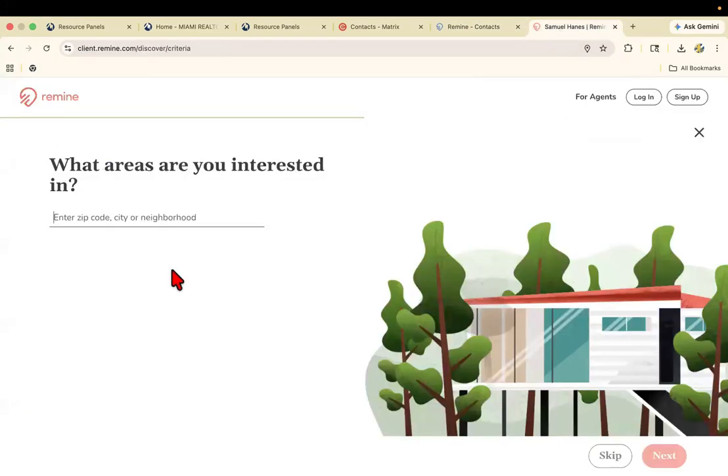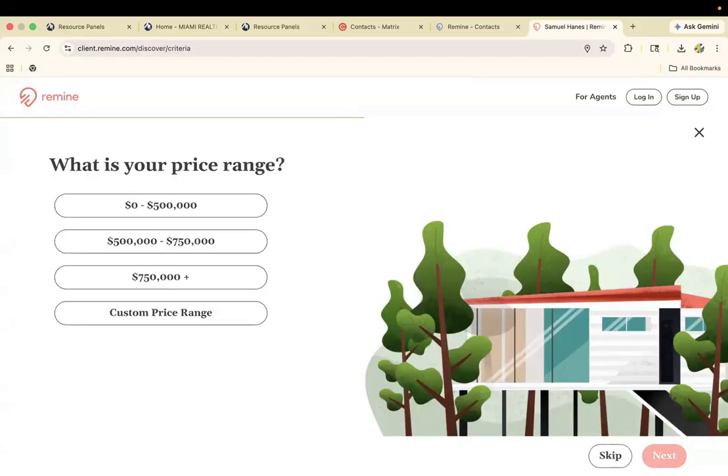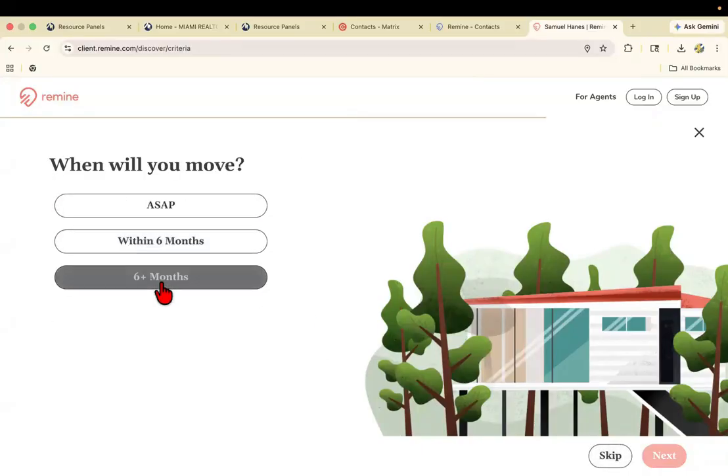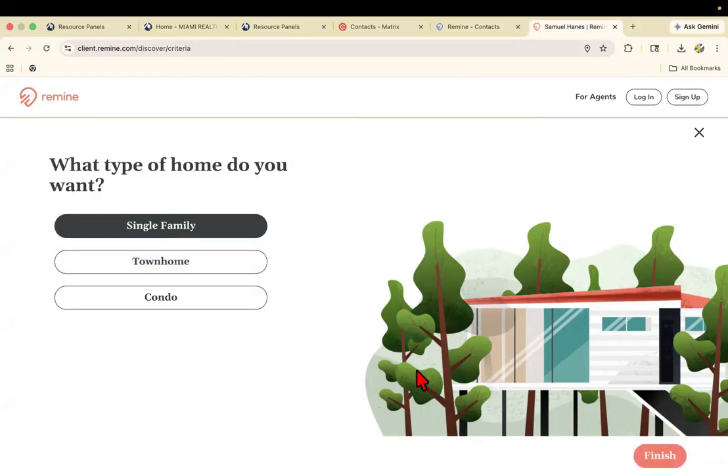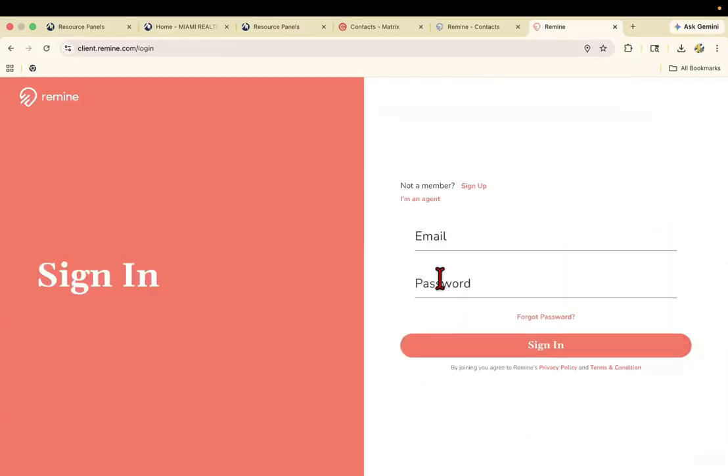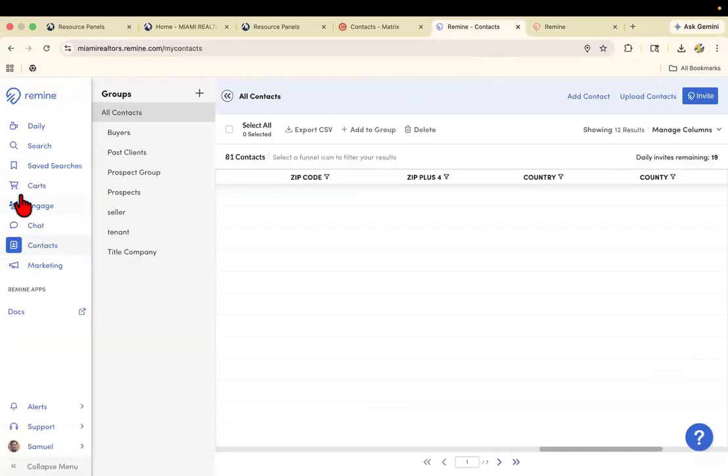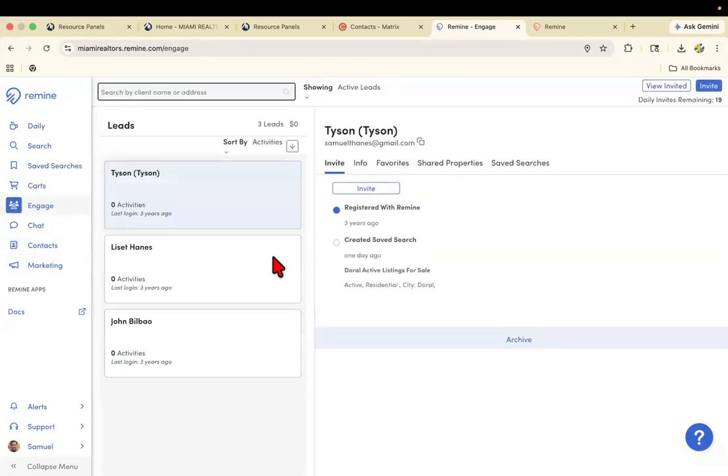They can start putting in the area that they're interested in, maybe the neighborhood as well. Let me just go ahead and put that in. There you go. Purchase price. Again, all of this will load inside of their details once they register here. That will show up under the engagement section with all of those key details. All right, guys.